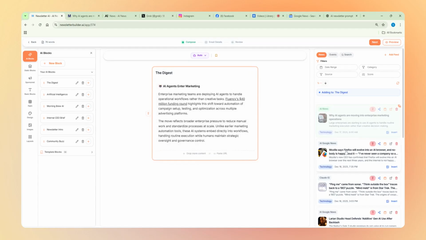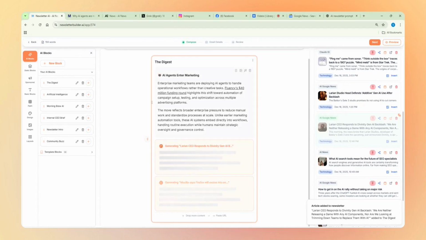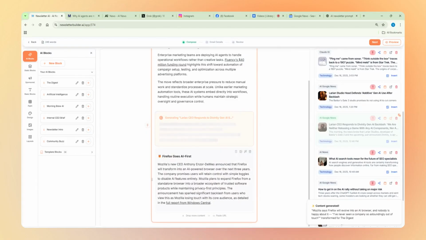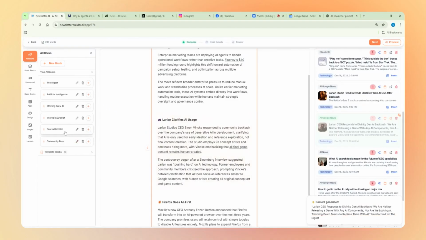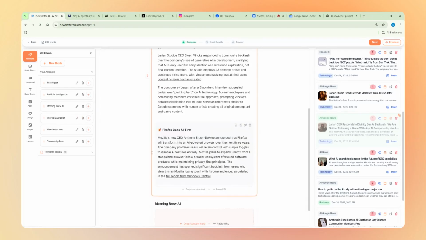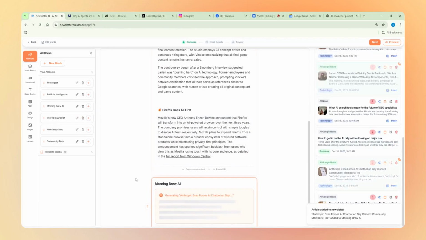So you could add a whole bunch of different articles underneath the digest, and I'm just going to do a couple here. You can drop a whole bunch in and it'll start working asynchronously. So everything is getting AI generated there. You can even start going down and putting in more sections to your newsletter. So if you wanted to do a Morning Brew AI style, you could do that. I'm going to drag and drop this article in here.